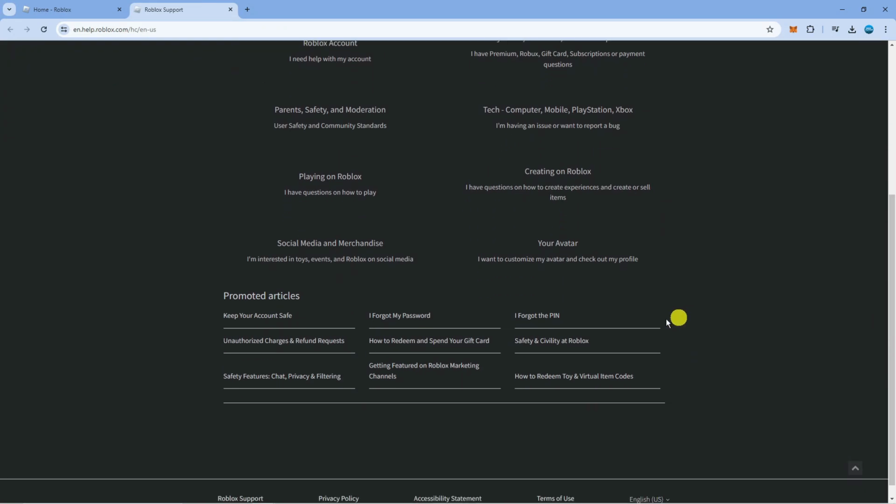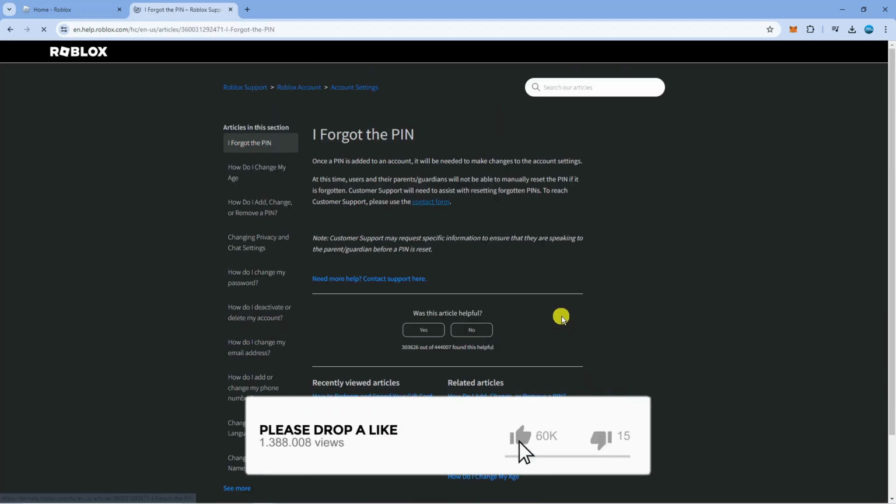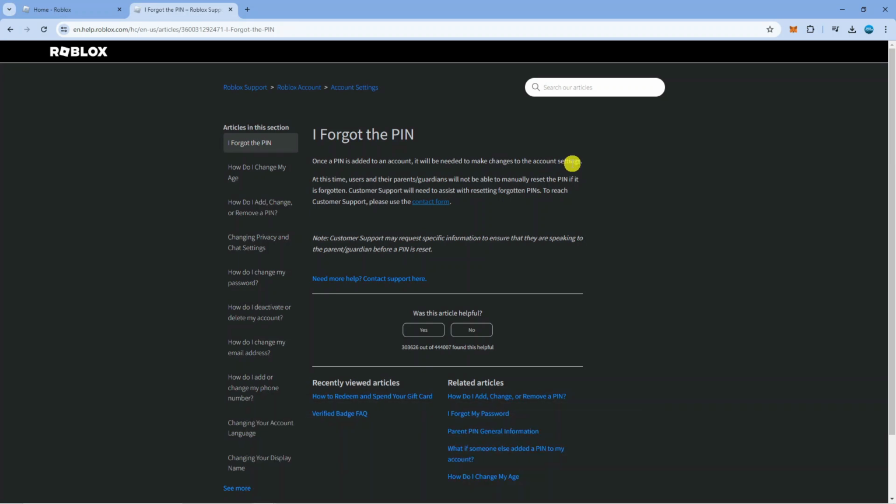Now, if you come down to the bottom, you're going to see underneath the promoted article section, there's an article here which says "I forgot the PIN." So you want to click onto this. As you can see, it says once a PIN is added to an account, it will be needed to make changes to the account settings.